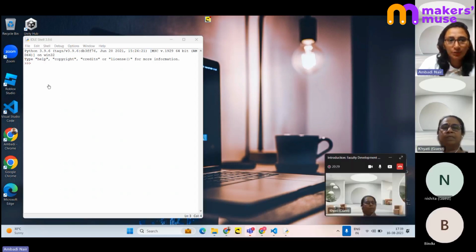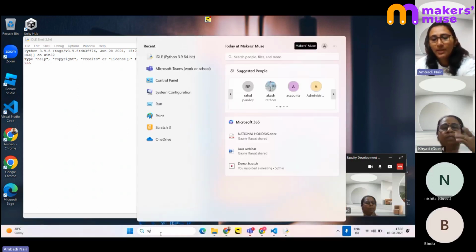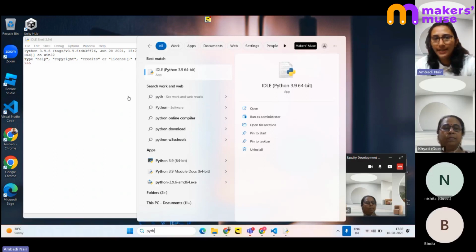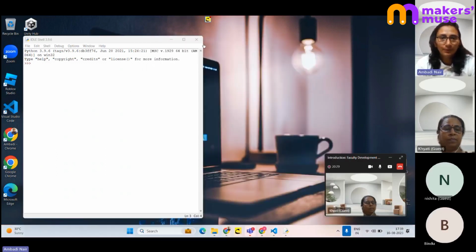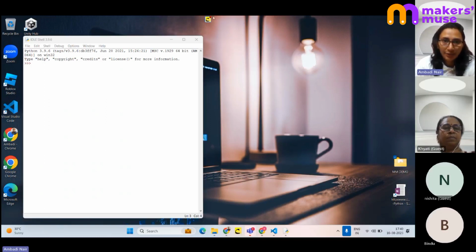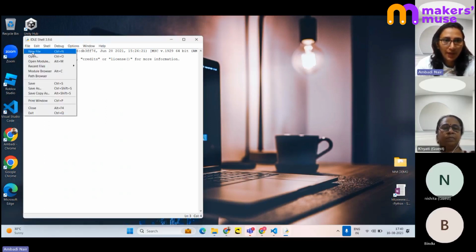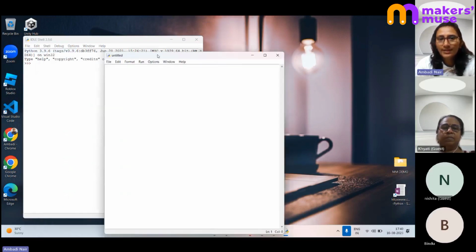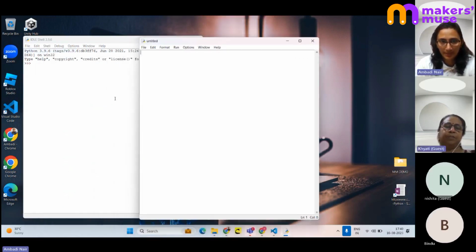Okay, coming back to the thing. This is the shell. I went to my Microsoft screen and searched for Python, and the IDE is there. When I open it, I get this screen. This is called the Python shell. And if you open by clicking File, New File, this is called a Python script.